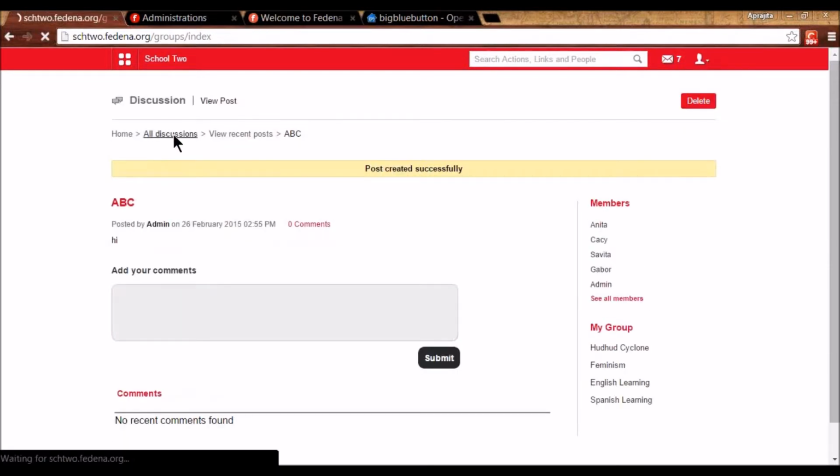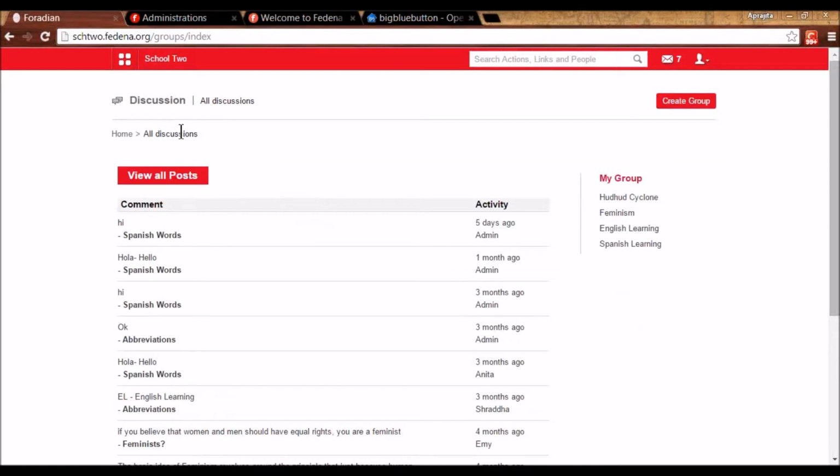So discussion is different from blog in a way that we can create groups here. And only the group members will be able to see each other's activity and comment on it, unlike blog where everyone will be able to comment and see the posts which the other user has created.